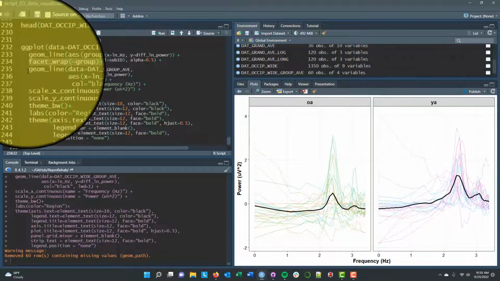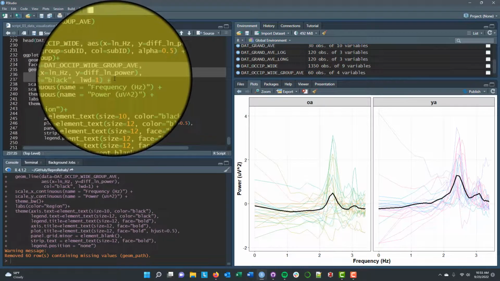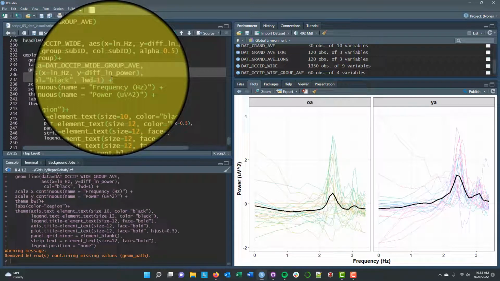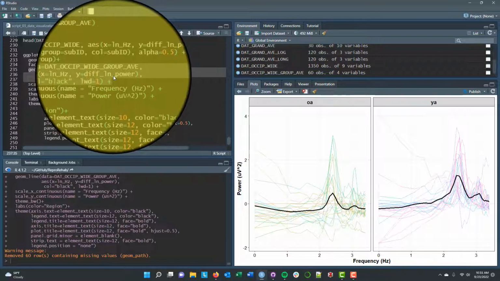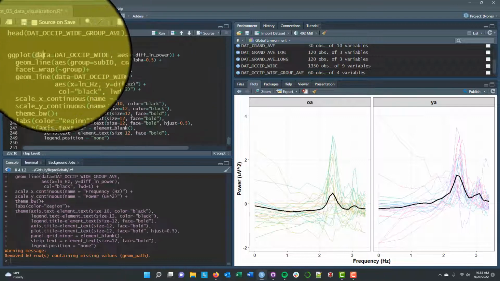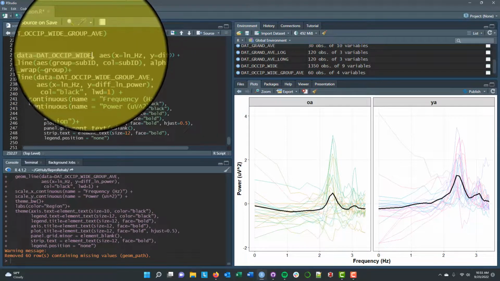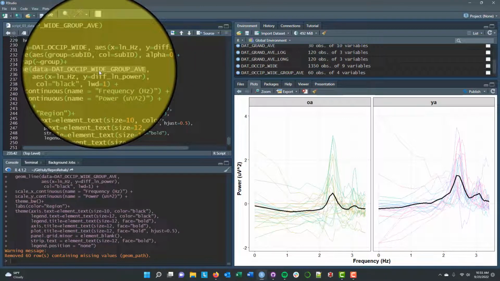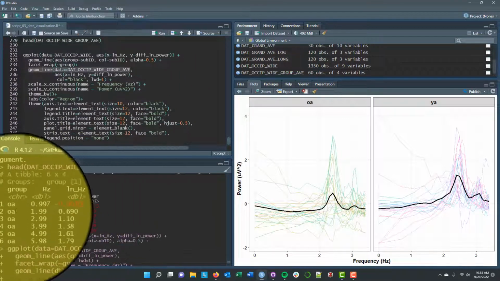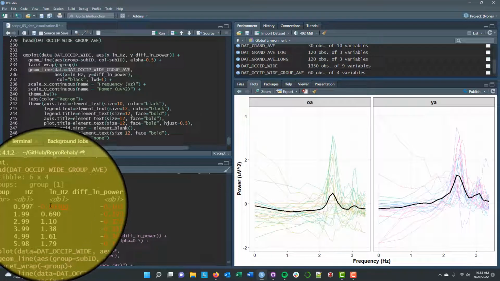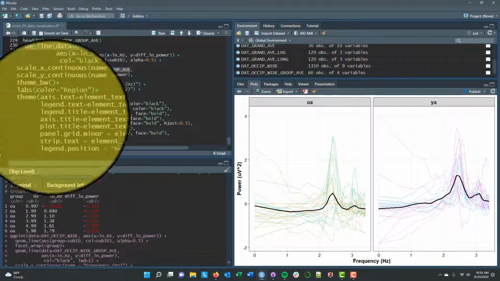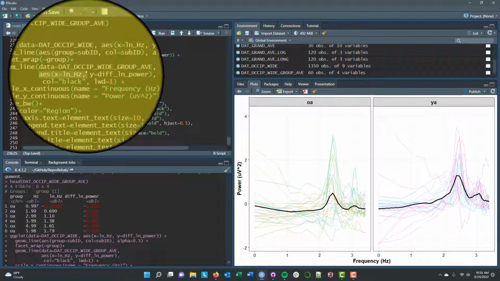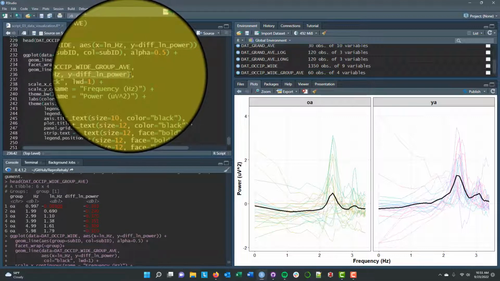And then we're going to add a new geom line that refers to an entirely different data set. And this is, again, the beauty of the grammar of graphics, is we can add these layers on top of each other in the same plot to get what we want. So our first layer referred to our subject level wide format data. Our second layer is going to refer to our group average wide format data, right? Where now I only have one observation for each group at each frequency. I still want to plot the same thing on the x and the y axis, right?